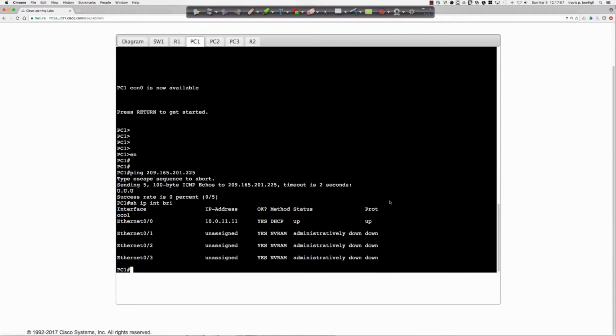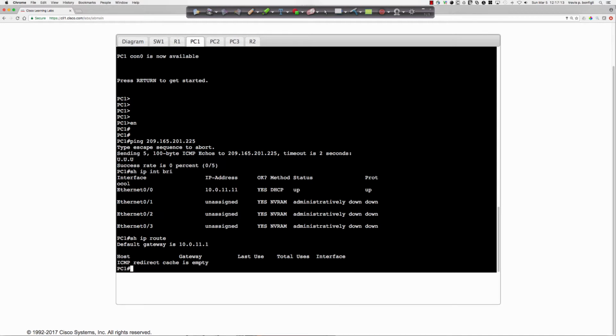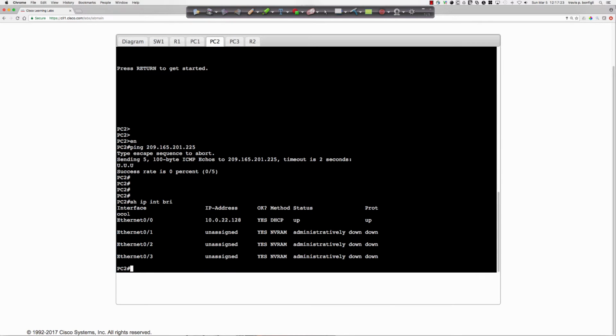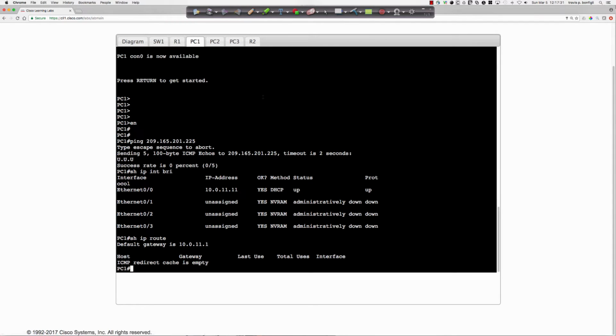So what should we check next? Well, let's go ahead on the PCs and say show ip route. The reason we're going to do the show ip route is we should be getting a default gateway, and we are. The default gateway address is 10.0.11.1, and over here I would expect 10.0.22.1, and we get that as well. So the PCs have their IP addresses. That tells me I'm getting DHCP information from the DHCP server, in this case probably router 1, possibly router 2, but again, I am receiving a DHCP address.